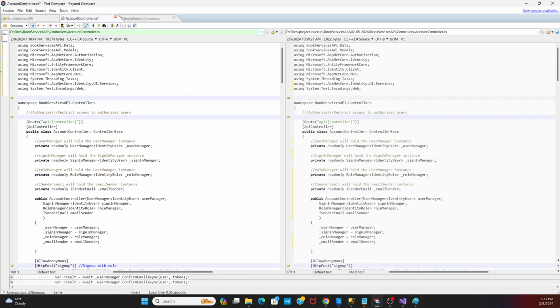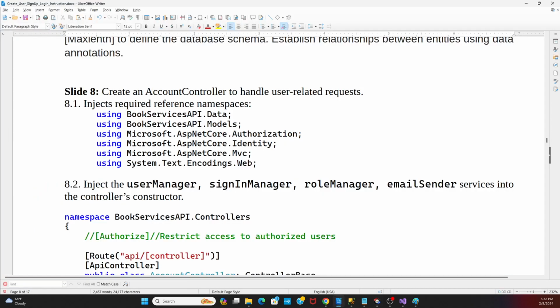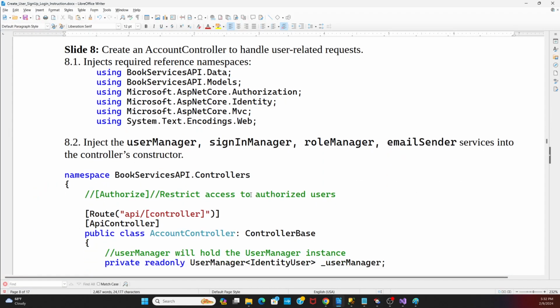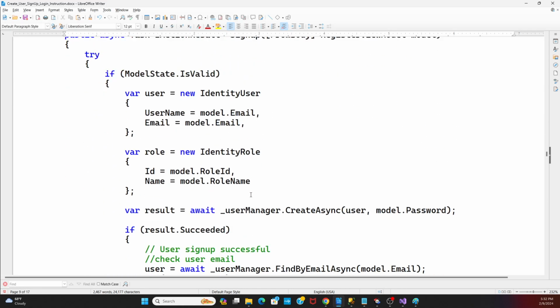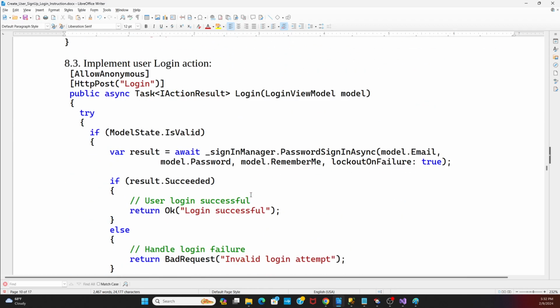Next, we need to create the email service. This role, okay, create a count controller, right? It's done. Count controller, the whole function there.